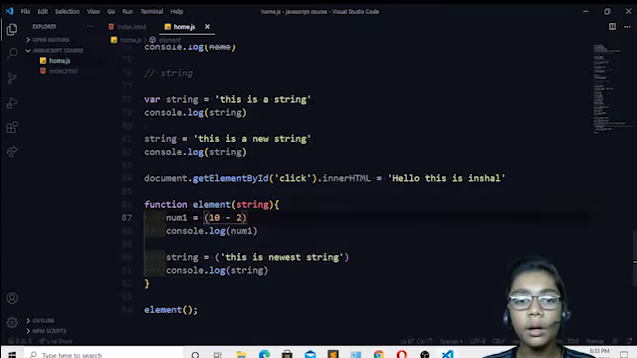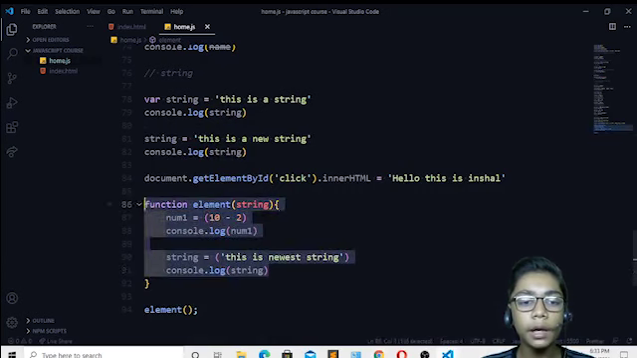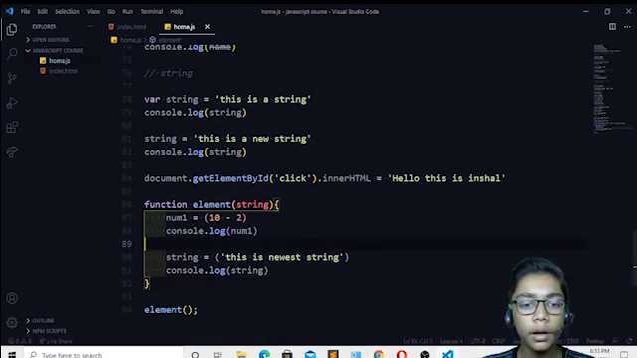So like that you can work with your string and with your function. We are just combining our function, string and our number tags. Like that you can combine them and get the answer.